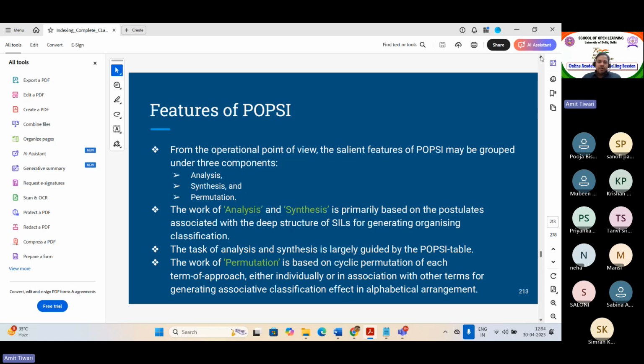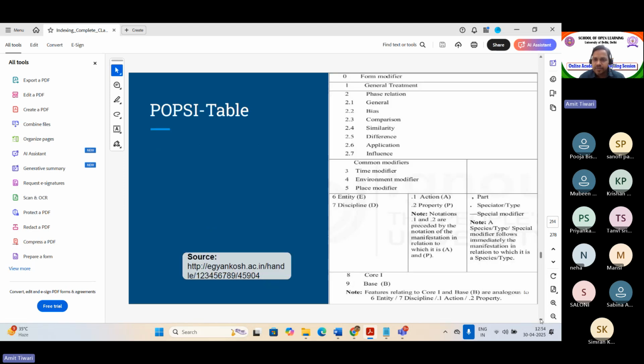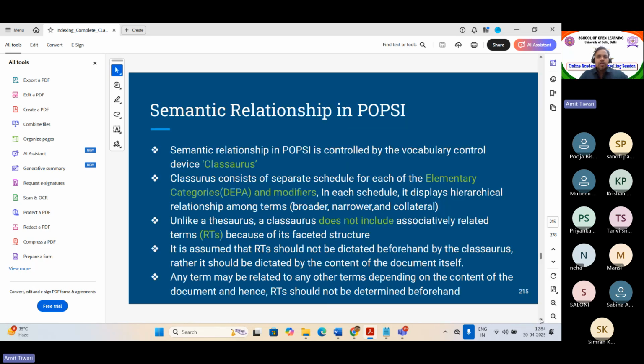So another additional difference between POPC and PRECI is that the permutations take place by the machine. That was the plan of Derek Austin, whereas in this case, it is not like that. So here also certain numbers or notations are listed, which are useful for one who is using the POPC table.